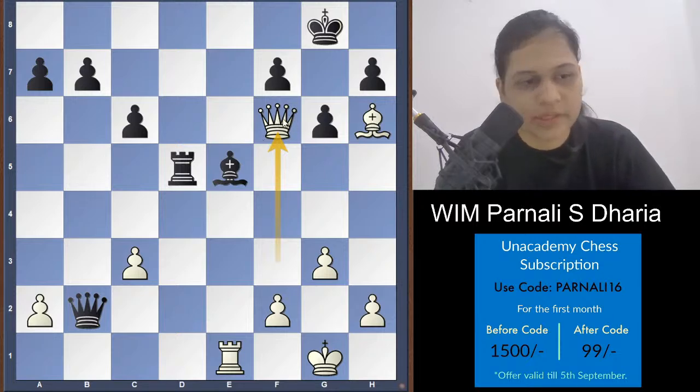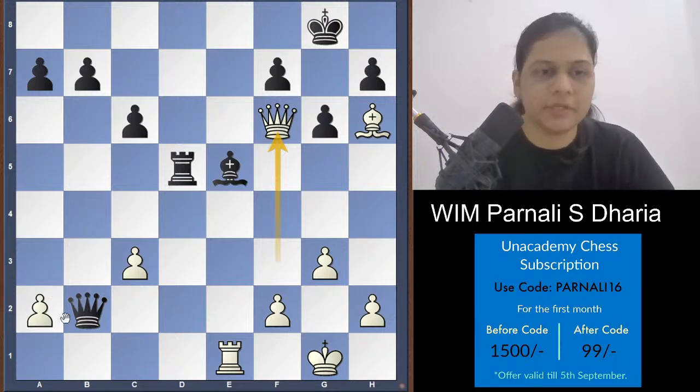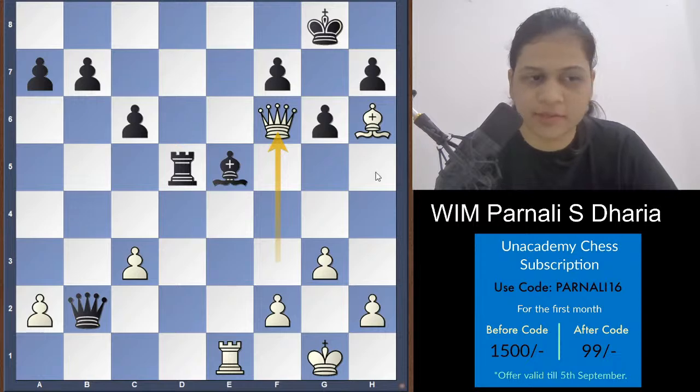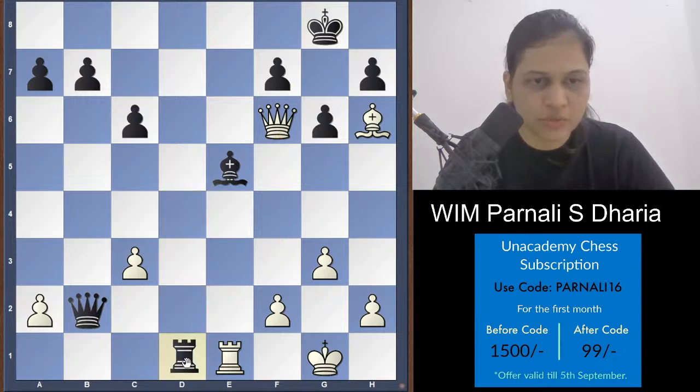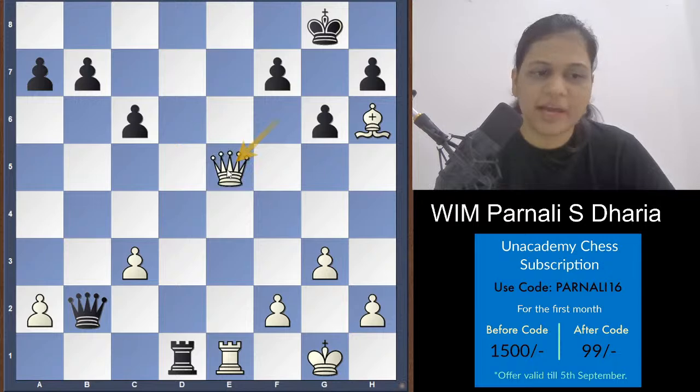Do you think this is winning for white? Queen into b2 was a blunder, it means, if this is winning. Okay. Someone suggested rook d1. Alright. The problem with rook d1 is I can just capture queen into e5.